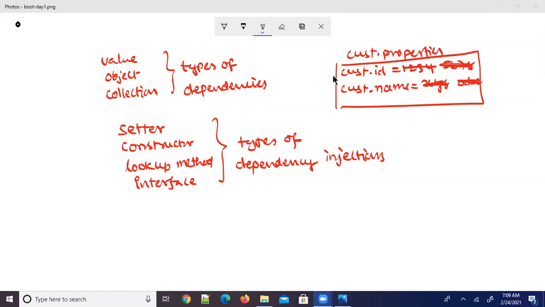So some dependencies are injected through setter methods. Some dependencies are injected via constructor defined in the bean class. If dependencies are injected through setter methods, it's named as a setter injection. And if dependencies are injected by the Spring container through a constructor defined in a class, it is named as a constructor injection.